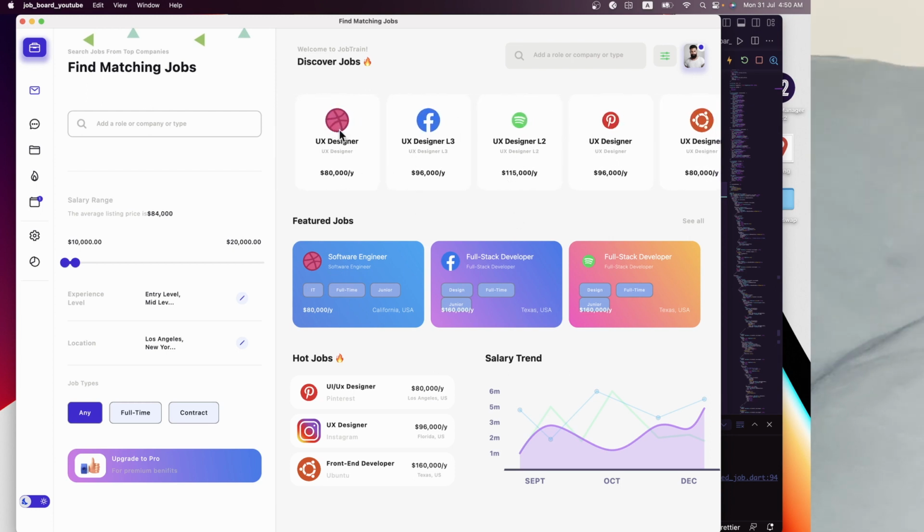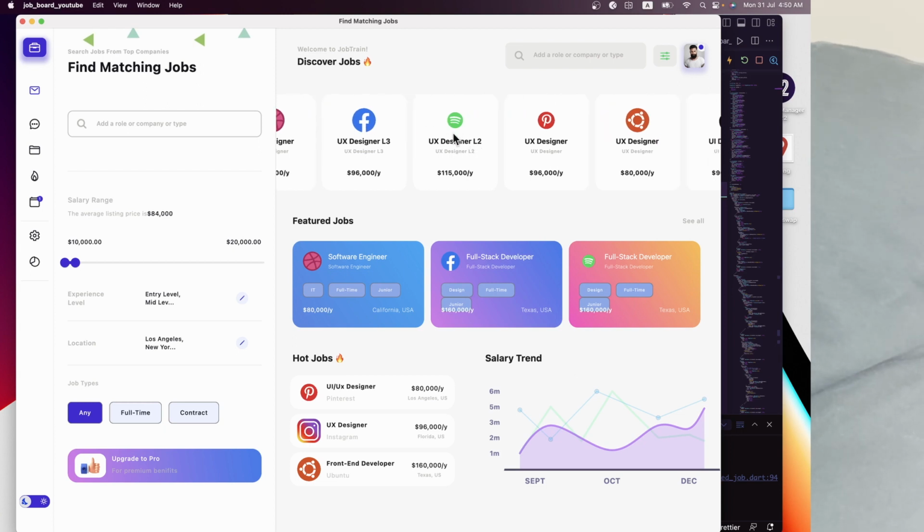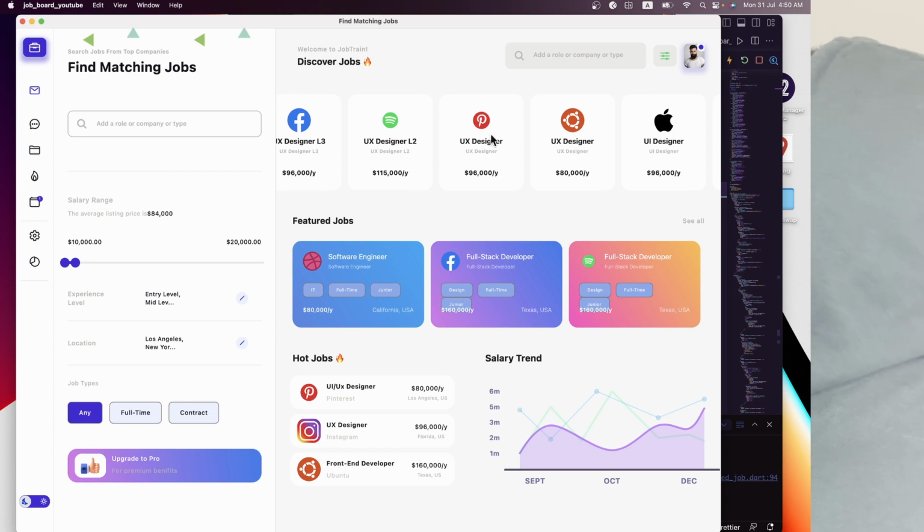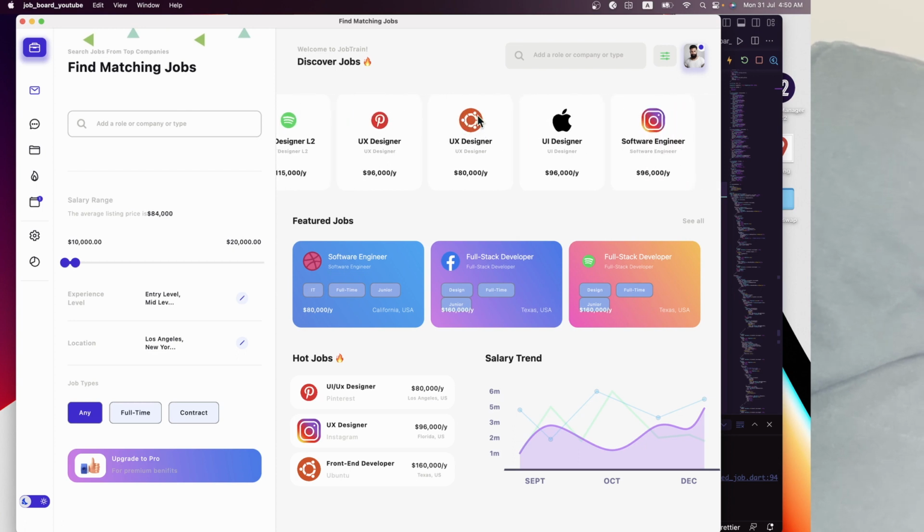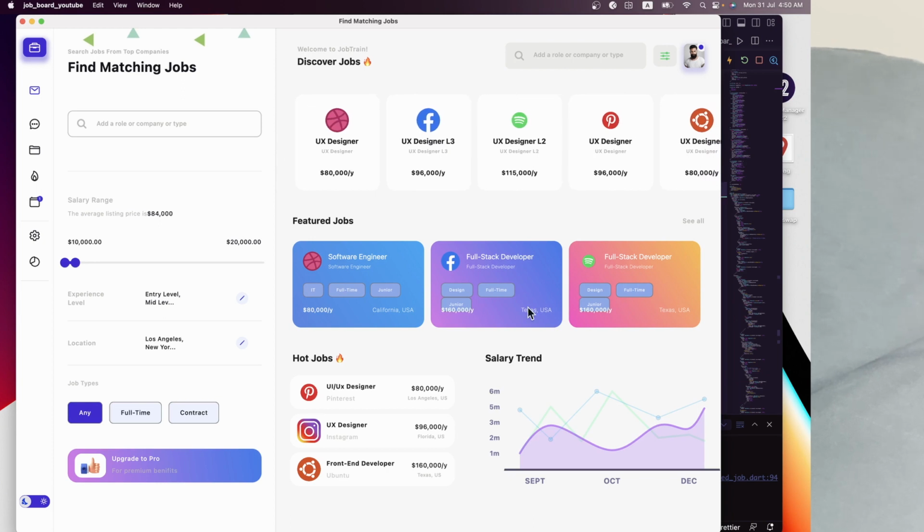So we have one from Dribbble, Facebook, Spotify, Pinterest, UX. No, this is actually Ubuntu. I can't forget the Ubuntu logo, because that's actually my second computer I used. Yeah. So we have macOS, basically Apple, the Apple company. And last we have Instagram, which is Meta, hiring. We have the featured jobs from Dribbble, Facebook, and Spotify, and hot jobs are from Pinterest, Instagram, and Ubuntu. So those are where the hot jobs are coming from. So that's basically it, guys.